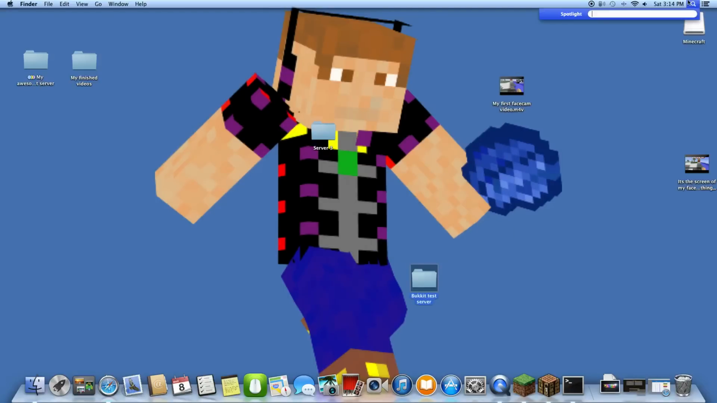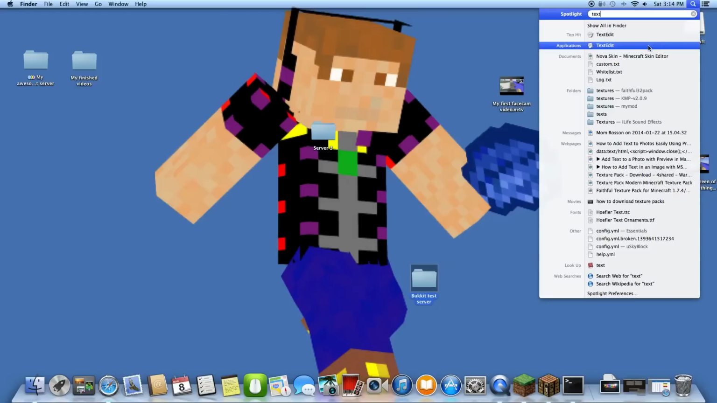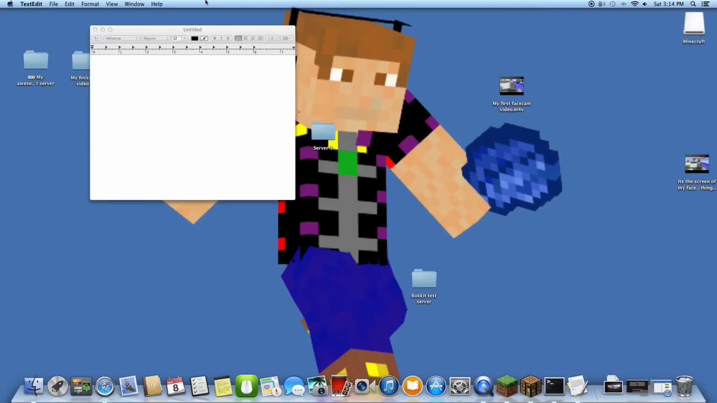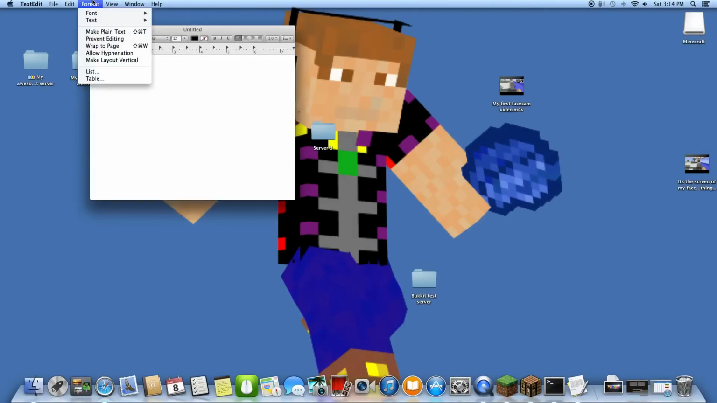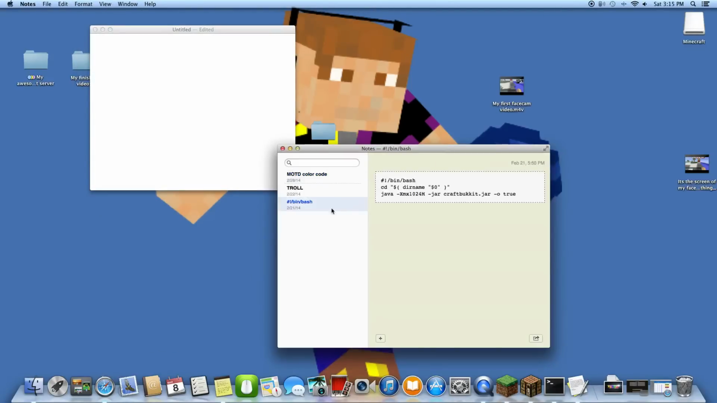Then you're gonna want to go into TextEdit. This is the place where you start the server. Then go on the top, go on Format, I think it is, then Make Plain Text. And so I just gotta get this out of here because I never remember it. I mean, you can't really remember it.